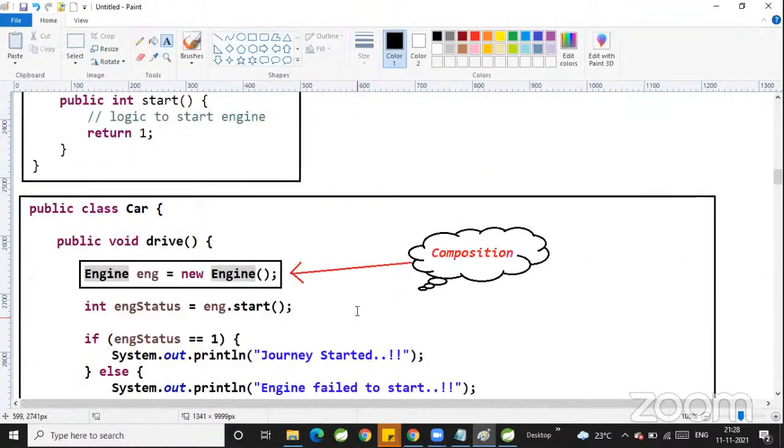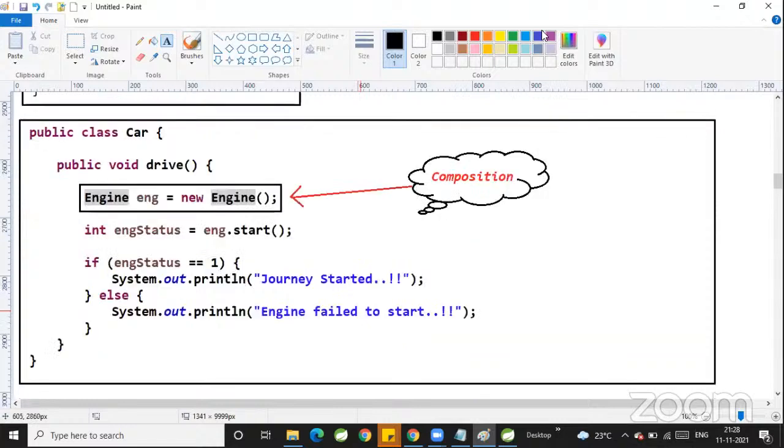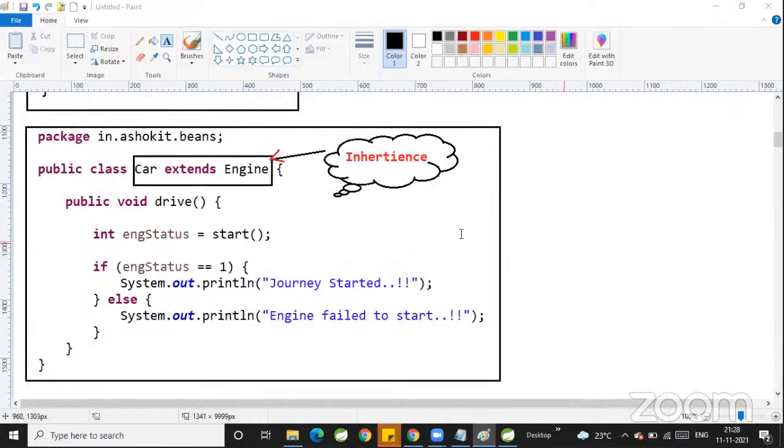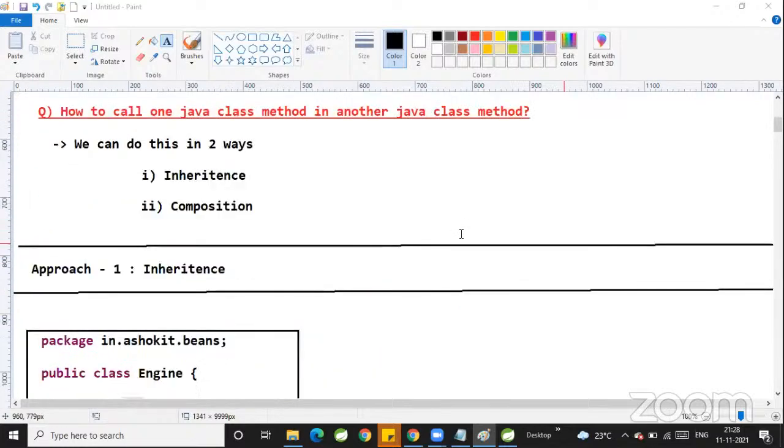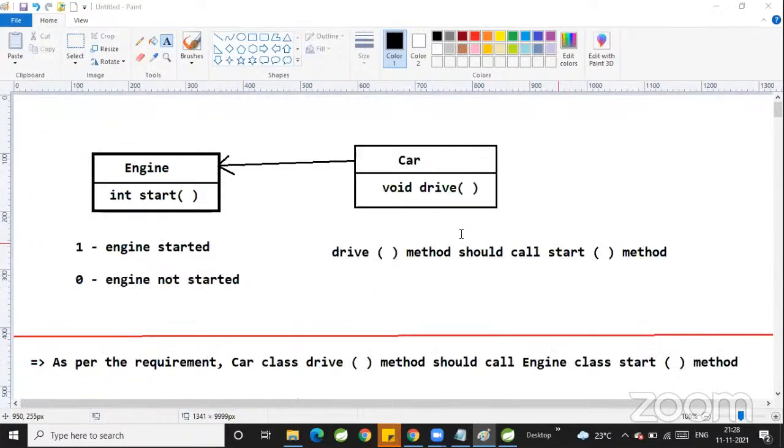Are you guys able to follow this? What I'm trying to say now? Our requirement is very simple: calling one Java class method in another Java class method.